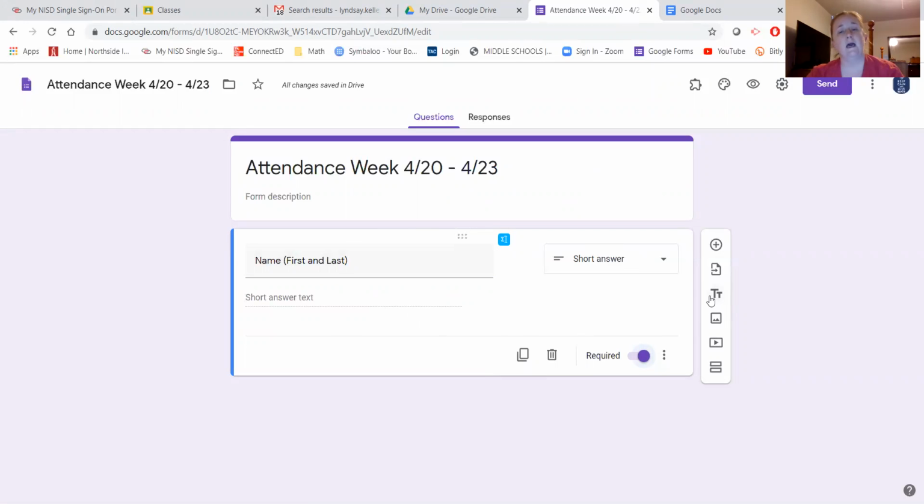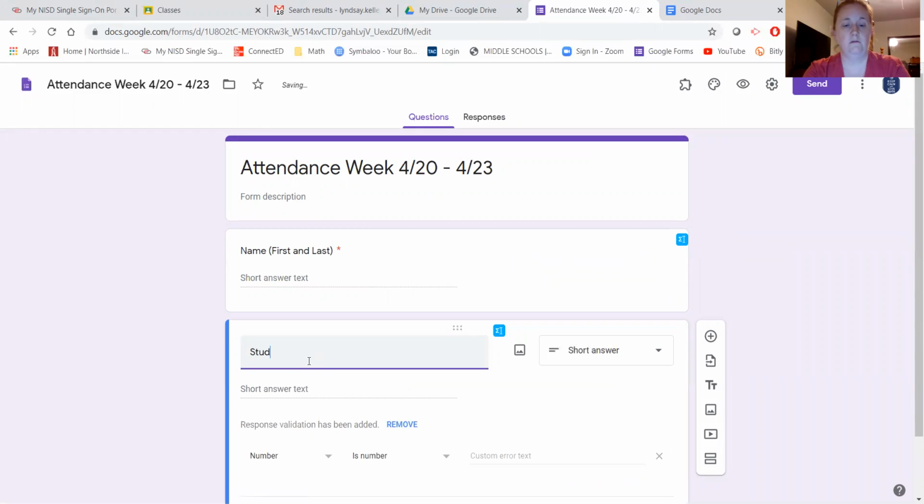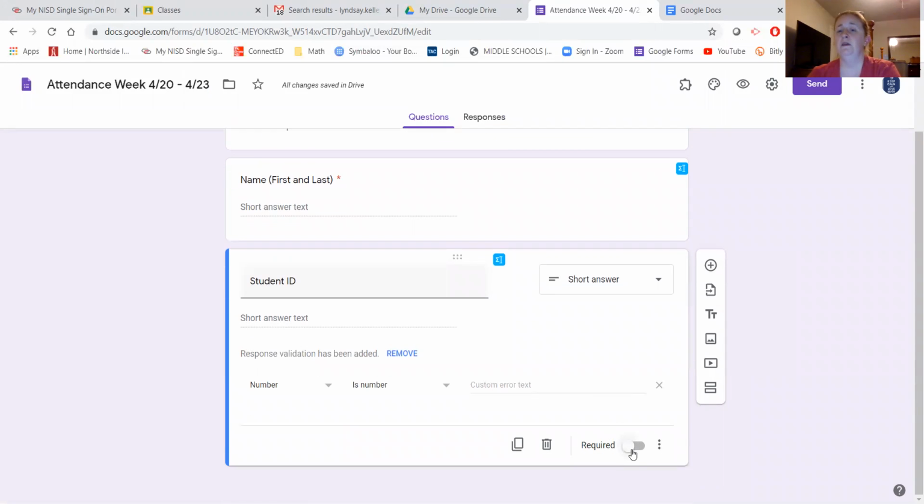All right, now to add another question, you've got these options over here on the right. The one that we want is the plus sign. And notice it says, in a little box there, add a question. So I'm going to add another question. I'm going to say this one is student ID. And again, I want to just leave it as short answer text. Then we can leave the response validation that has been added, so I'm going to leave that there. And again, make sure you toggle over the required.